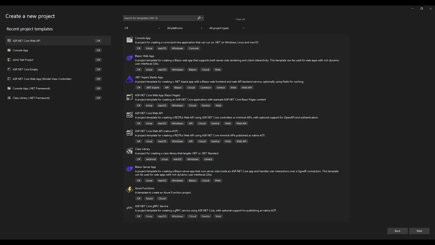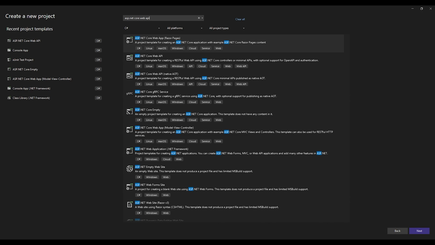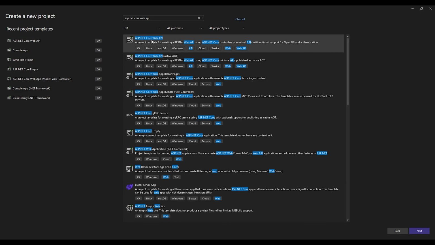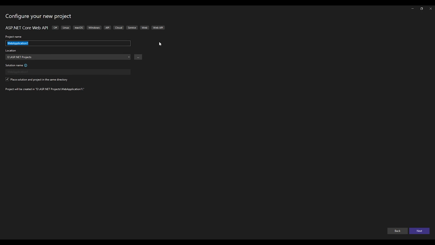First, start Visual Studio Community or Visual Studio Code, and let's create an ASP.NET Core Web API. We have here ASP Core Web API. We'll name the app Book API. Okay. Here is the project.